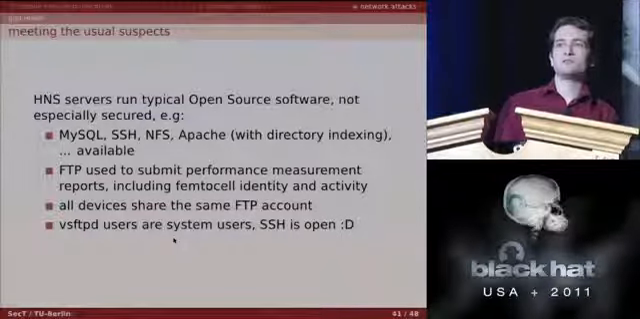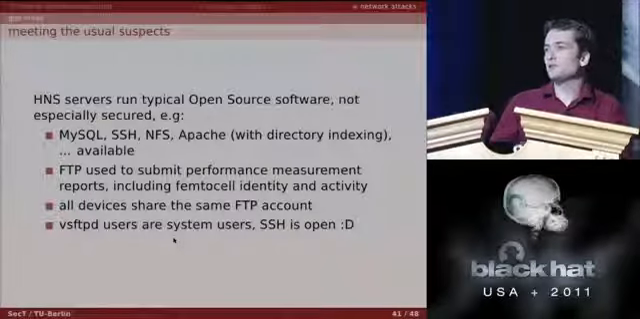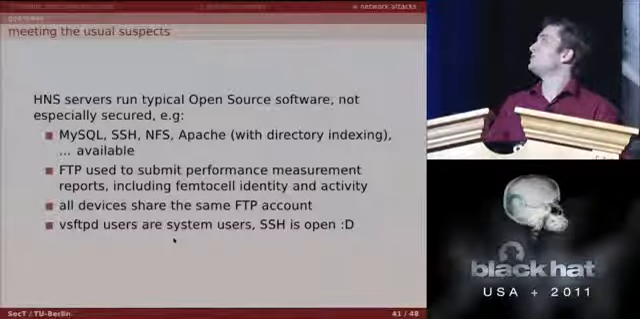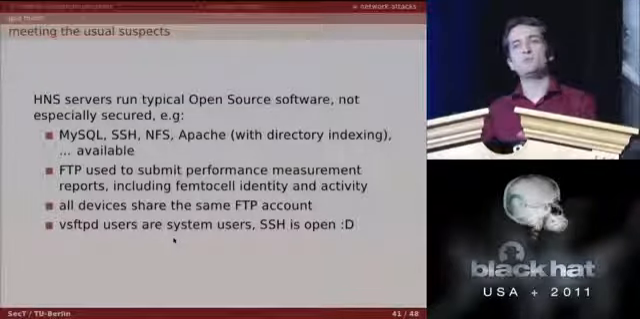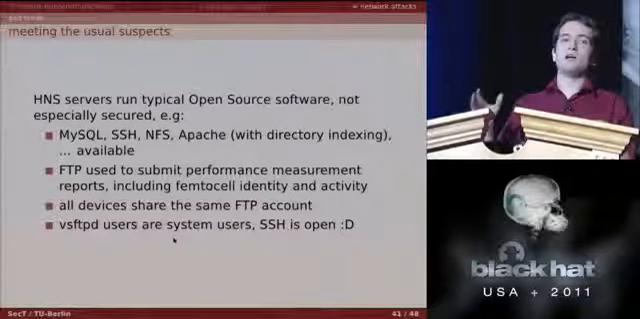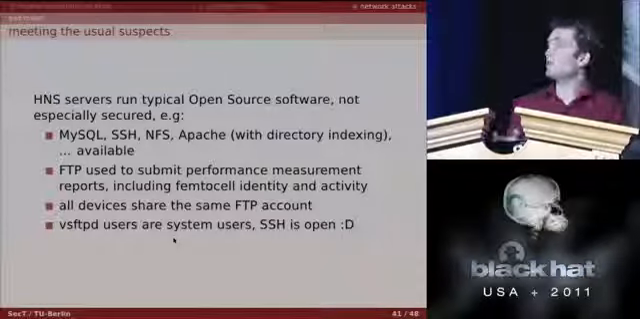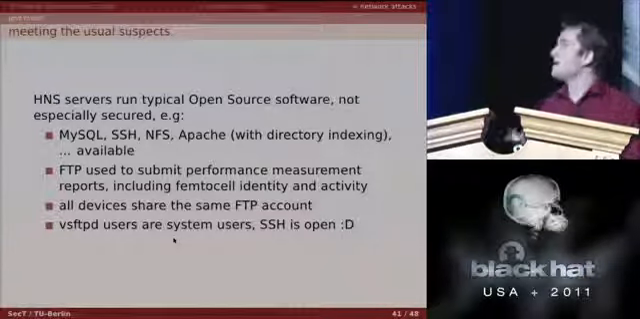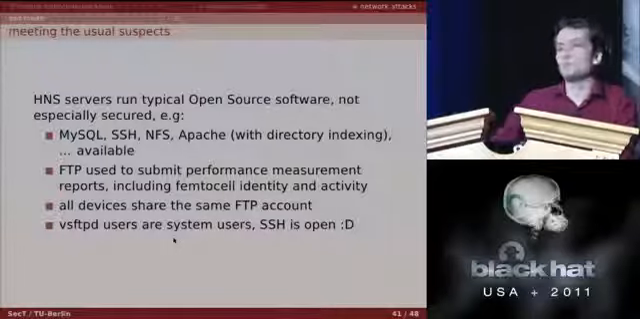Actually, it's not different than any other server. It has normal computers with normal services, Apache for HTTP, SSH, and so on. And by just poking around, we found that the FTP account used by the Femtocell to send the performance measurements, telling whether I've been busy the last hour or not, uses credentials that are the same for all the Femtocells, and the FTP users are system users.